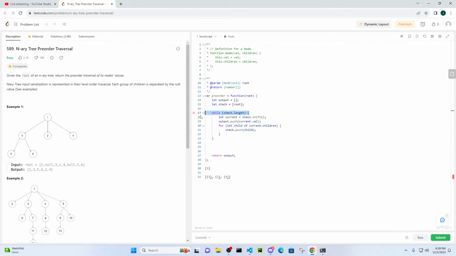Then we start this while loop again. Is stack.length greater than 0? Yes. So we shift our next one off. This is going to be this node. And then for each child of this node, we are going to push those onto the stack. So 5 and 6. And then we've done that. Oh, we actually pushed the value on too.